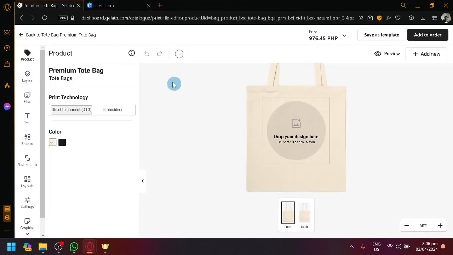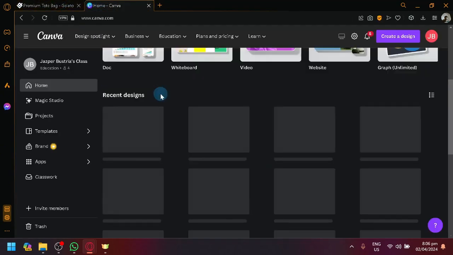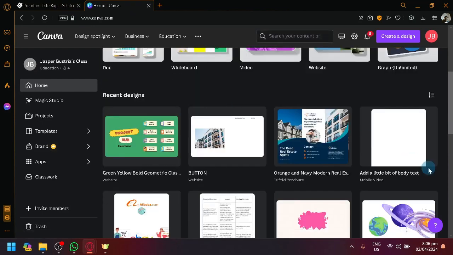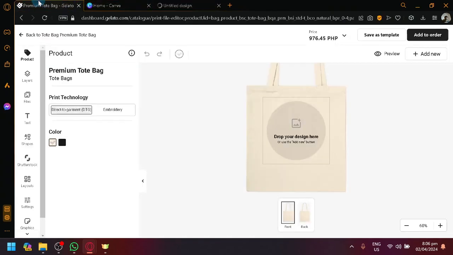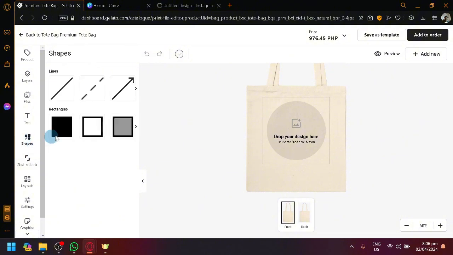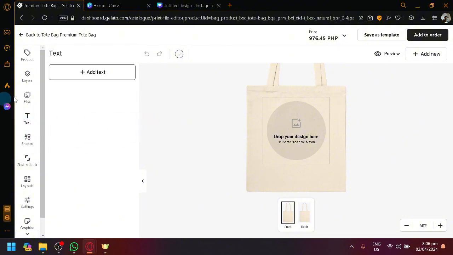For me personally, I like to use Canva to create my different designs. But for you guys, you could easily use any design that you want. You could easily do it as well inside of Gelato itself. You could click on shapes over here. There are different shapes that you could use, different text that you could use.